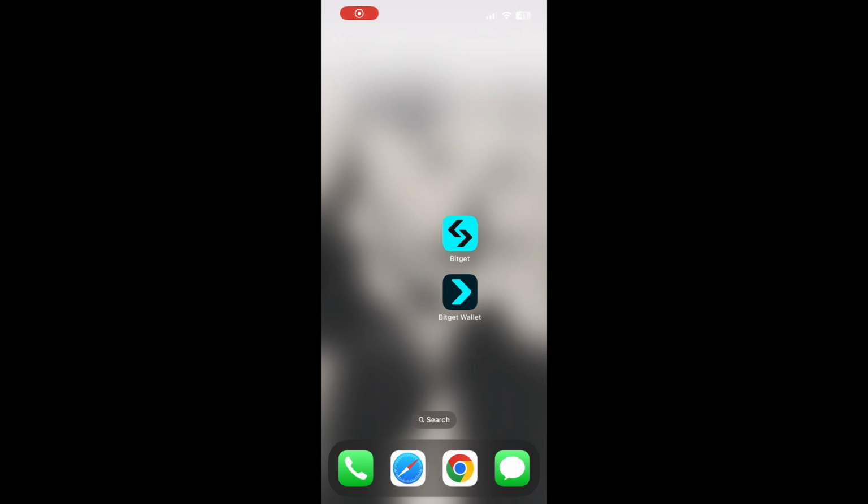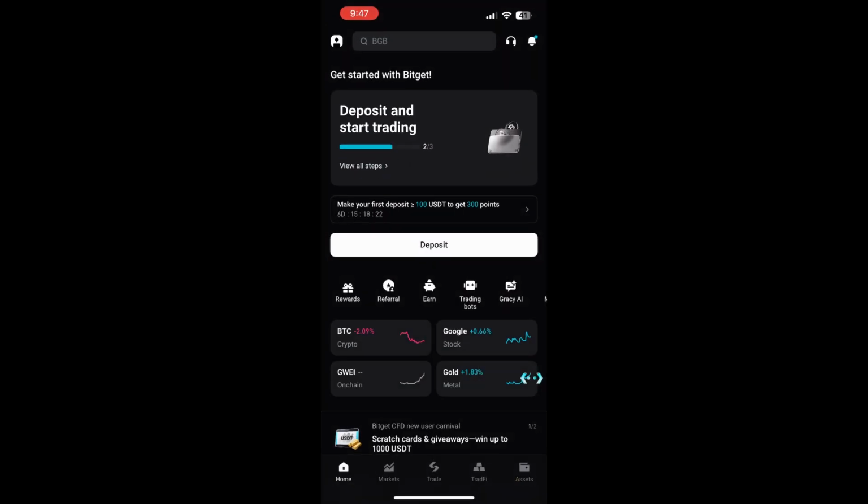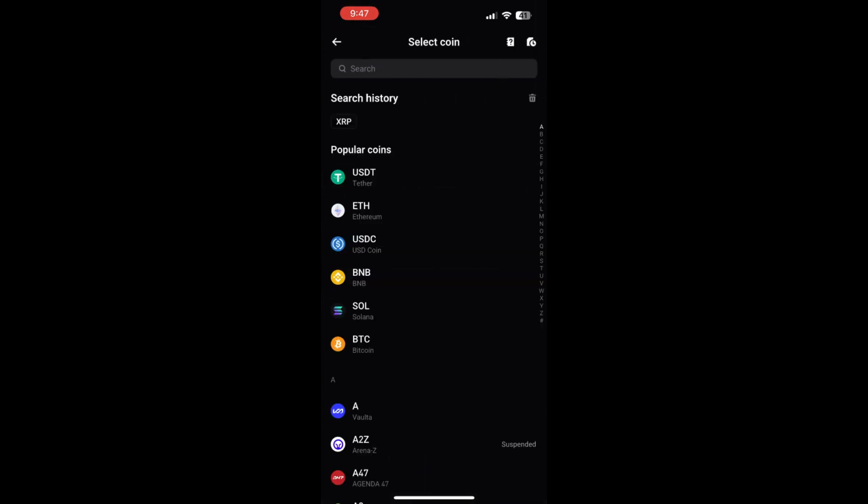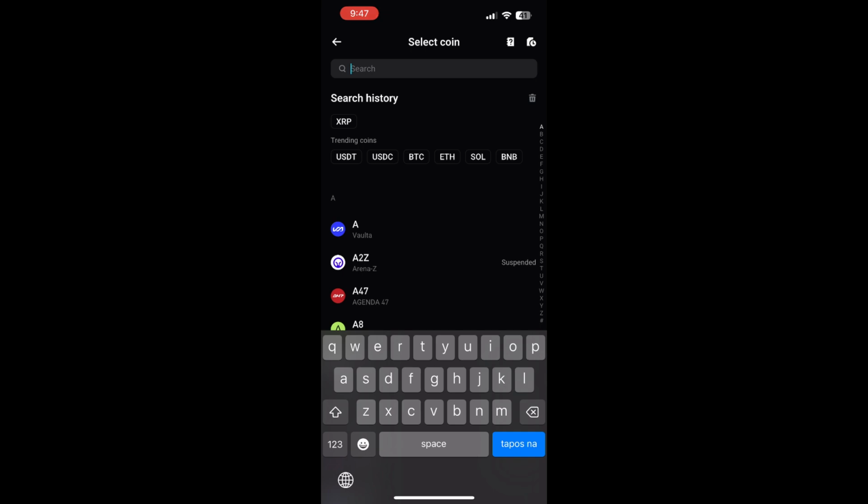In this video, I'll show you how to withdraw X Empire token to your Bitget account safely so it arrives without delays. First, open the Bitget app and log in. Tap Assets, then tap Deposit and choose Crypto Deposit. In the search bar, type X Empire or the ticker X, then select it.